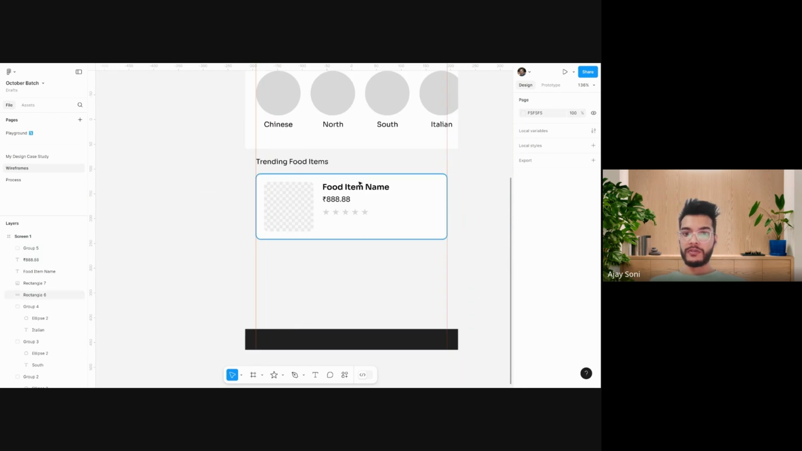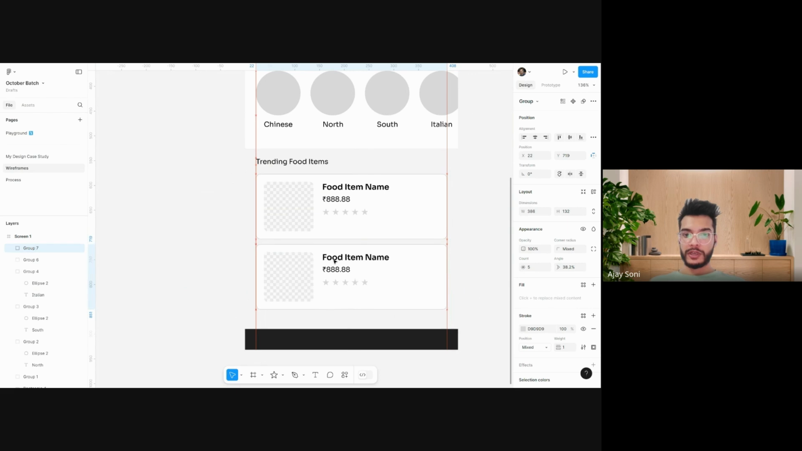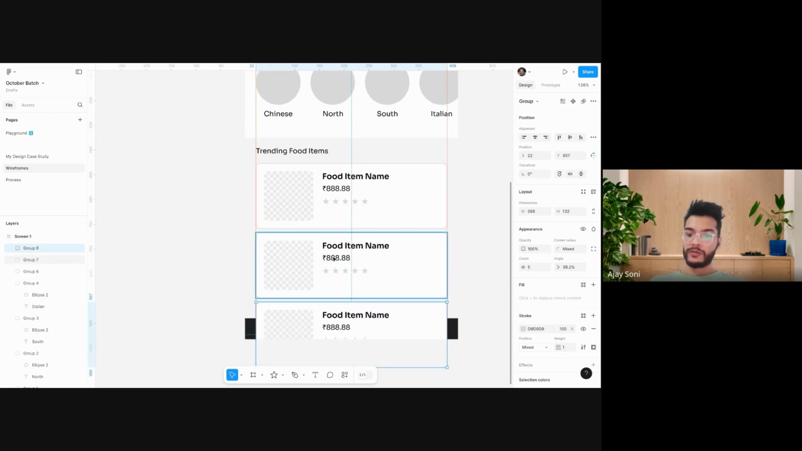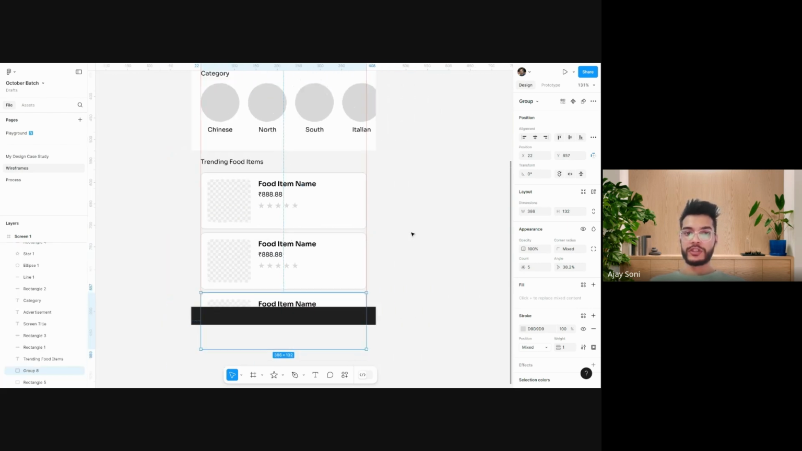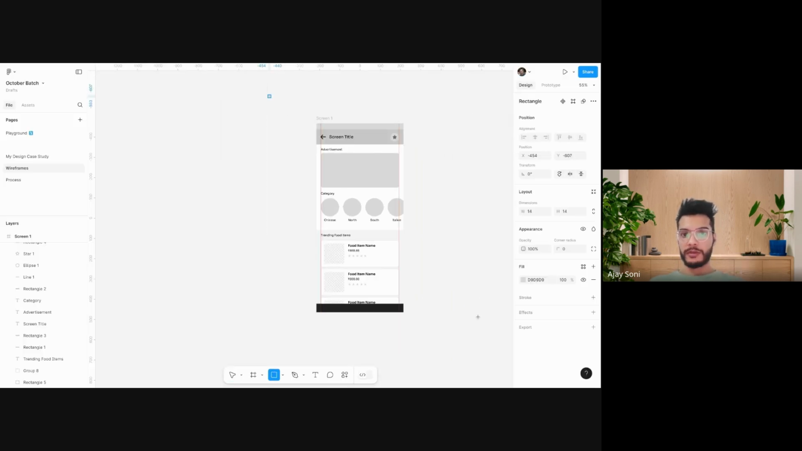And same thing, first let us group them and duplicate it. So we're having another food item, duplicate it once. So yes, this is what we are having as a wireframe here, right? A very basic wireframe, I guess you can say.